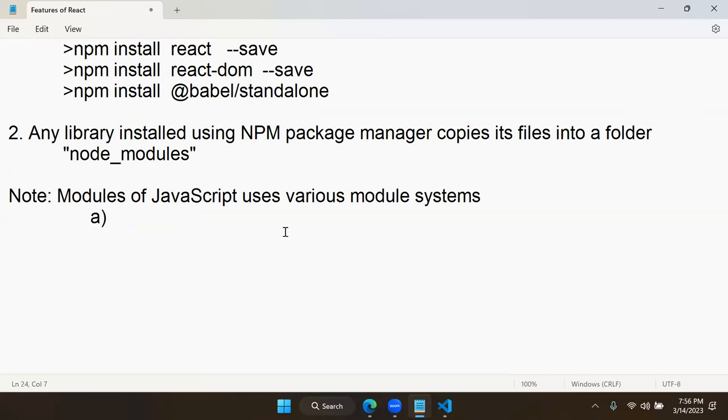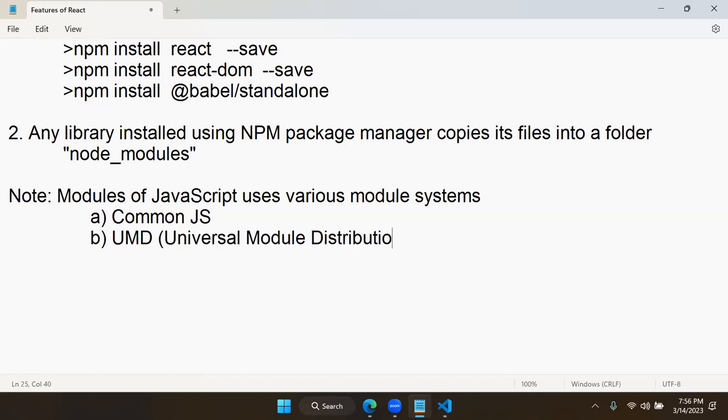And among JavaScript module systems, we have CommonJS. You have UMD, which is Universal Module Definition. So we have AMD. AMD is Asynchronous Module Definition.